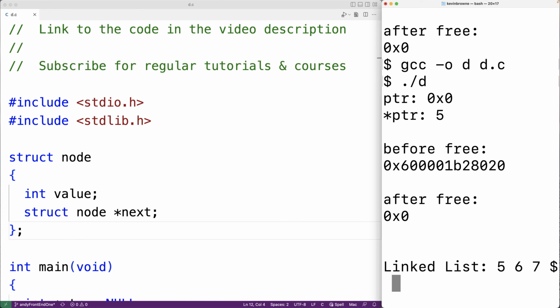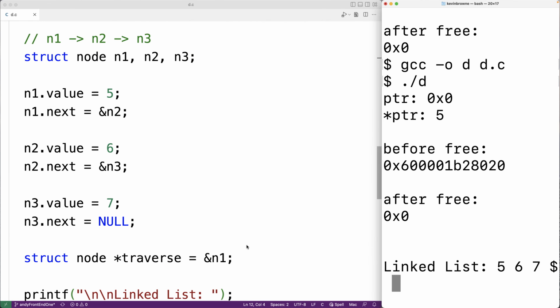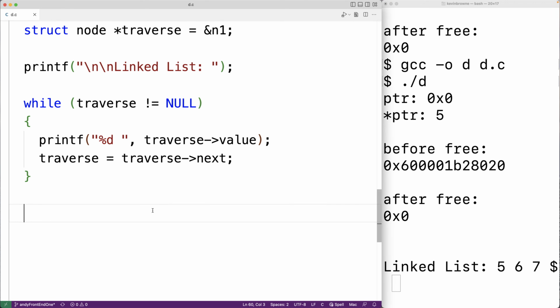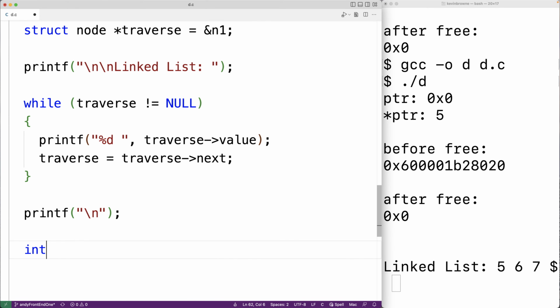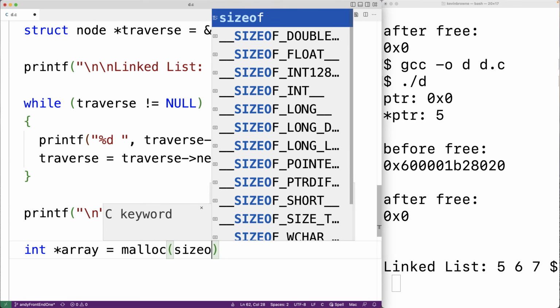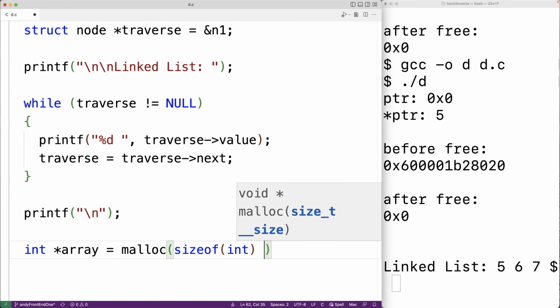Now sometimes null is used to alter the behavior of a function by providing it as an argument. For example, the realloc function works this way. Let's test it out. First, let's use malloc to dynamically allocate space for an array. Then we'll use realloc to try to make that block of memory bigger. First I'll put a new line here. Then I'll have int star array is equal to malloc sizeof int times 10.